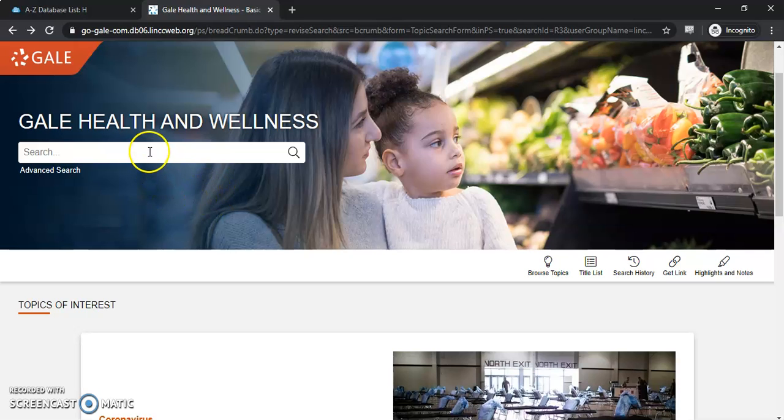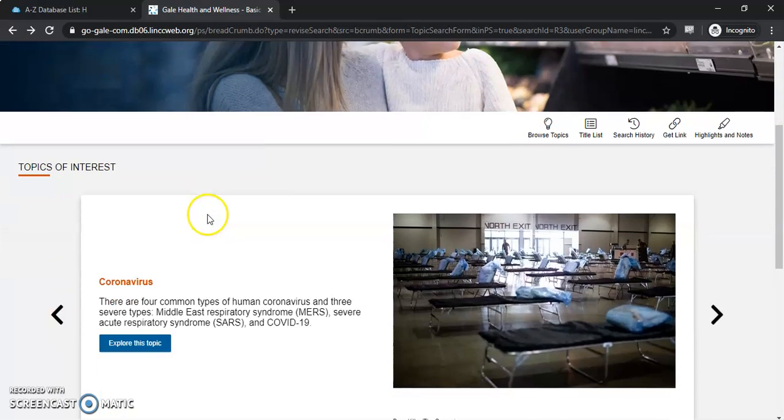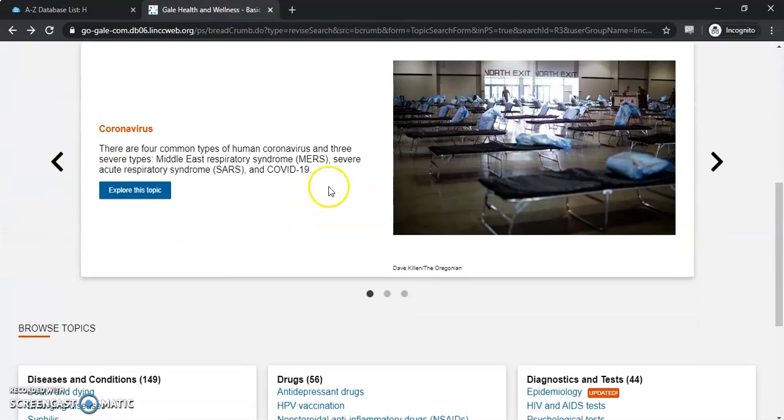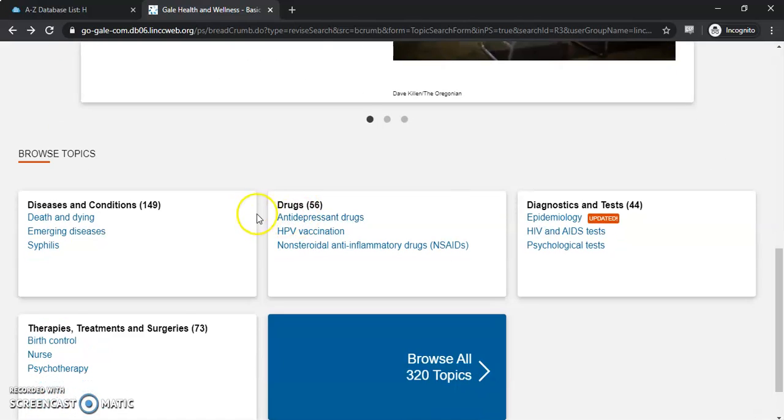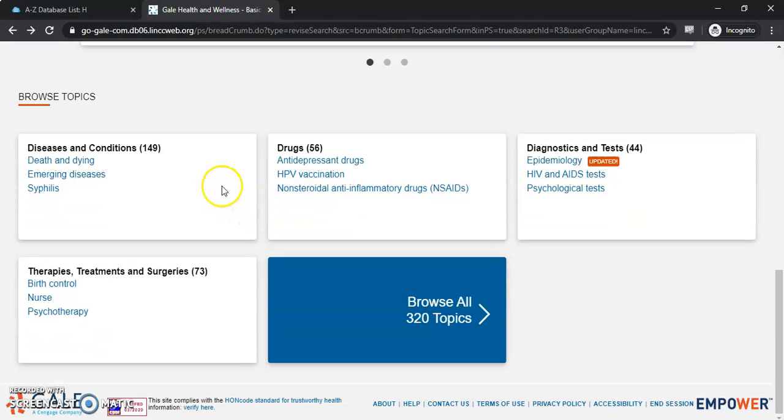Once we get here, you can do a basic search at the very top of the page, where you can scroll down topics of interest. They have three main topics. Kind of scroll through here, but you can also browse the most popular topics of the day. Certain ones have been updated. You can also browse even more topics if you go in.